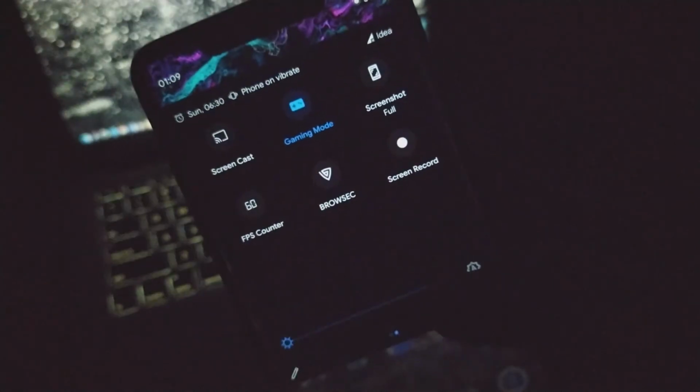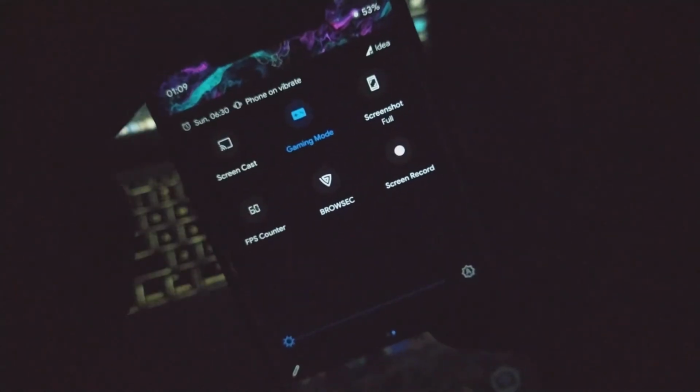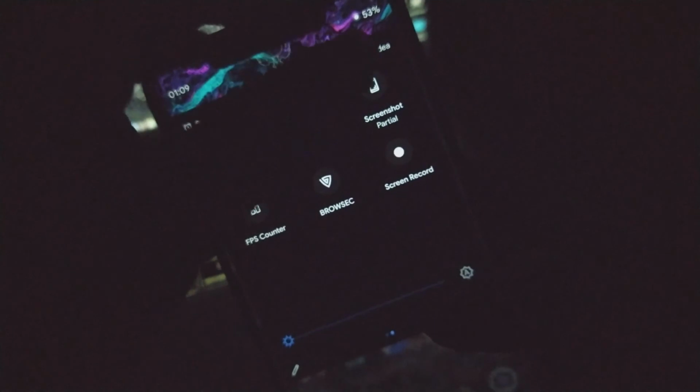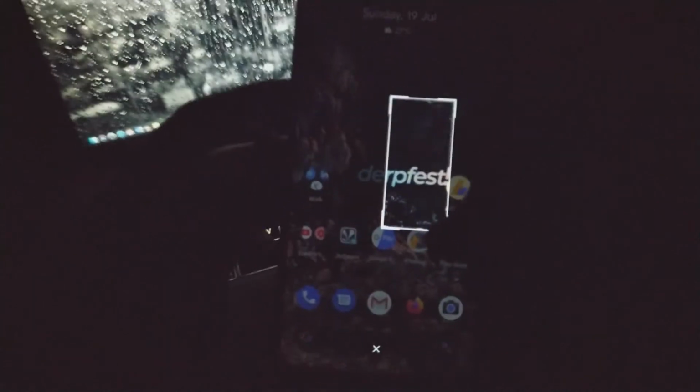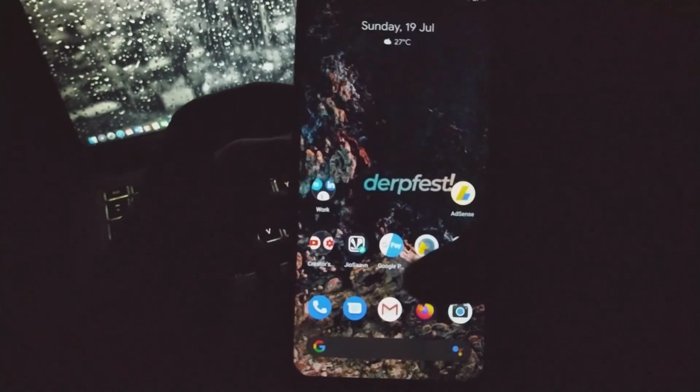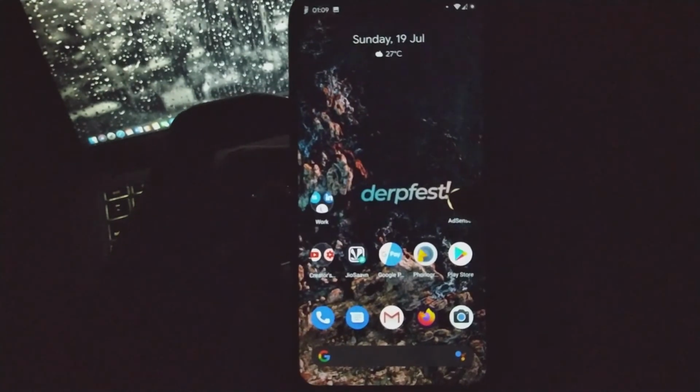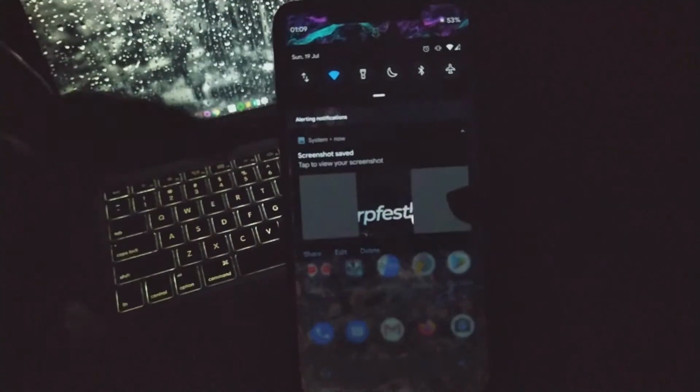Also, you will have the option of different types of screenshots such as full screenshot, partial screenshot, and so on. You just have to long press while enabling which type of screenshot you want, and that type of screenshot will be taken. The partial screenshot works just like the snipping tool you use in your Windows.